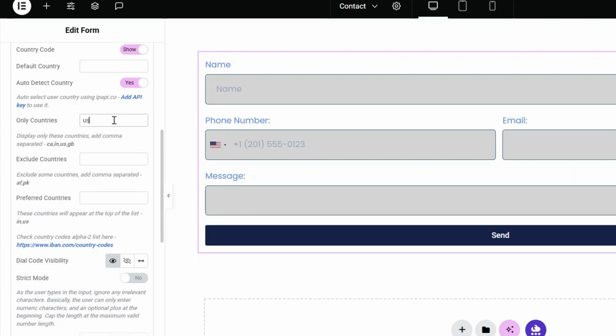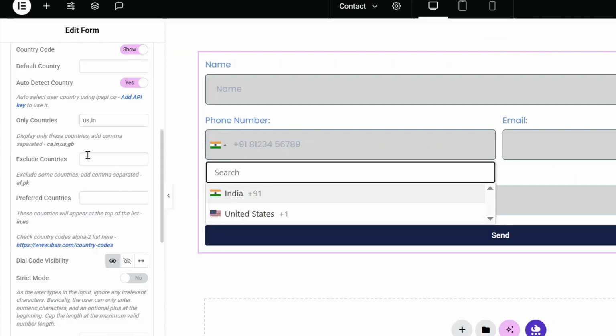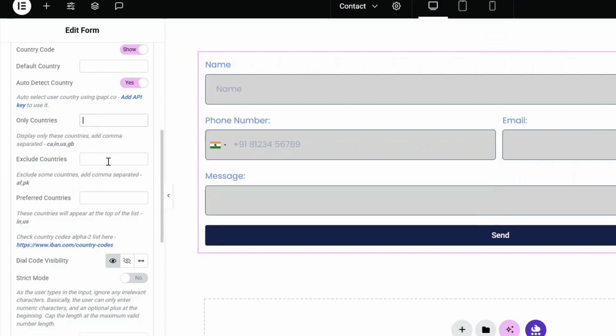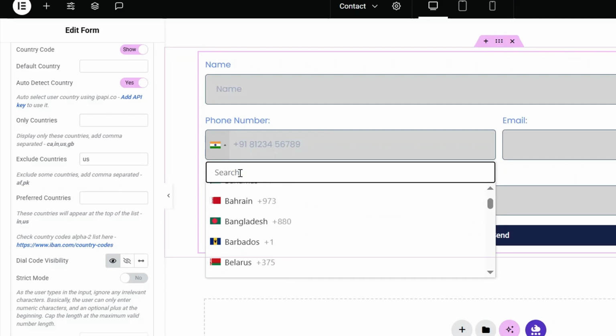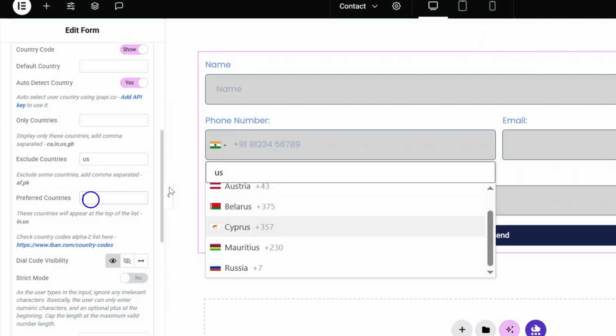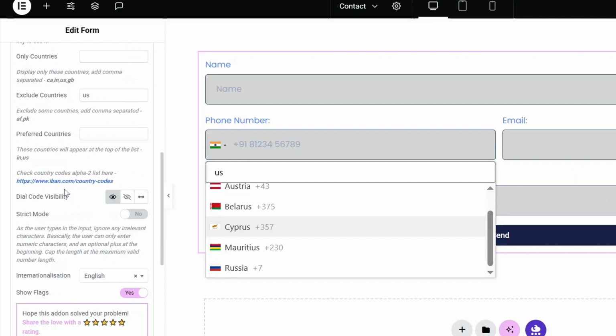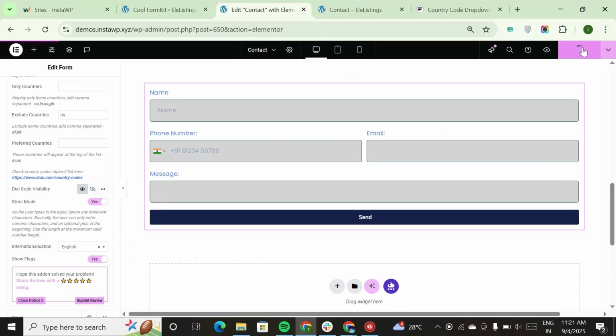Mention the list of countries that you want to include in the drop-down list. All other countries will be hidden. Mention the list of countries that you don't want to appear in the drop-down. After being satisfied with all the changes, publish the page and preview it.